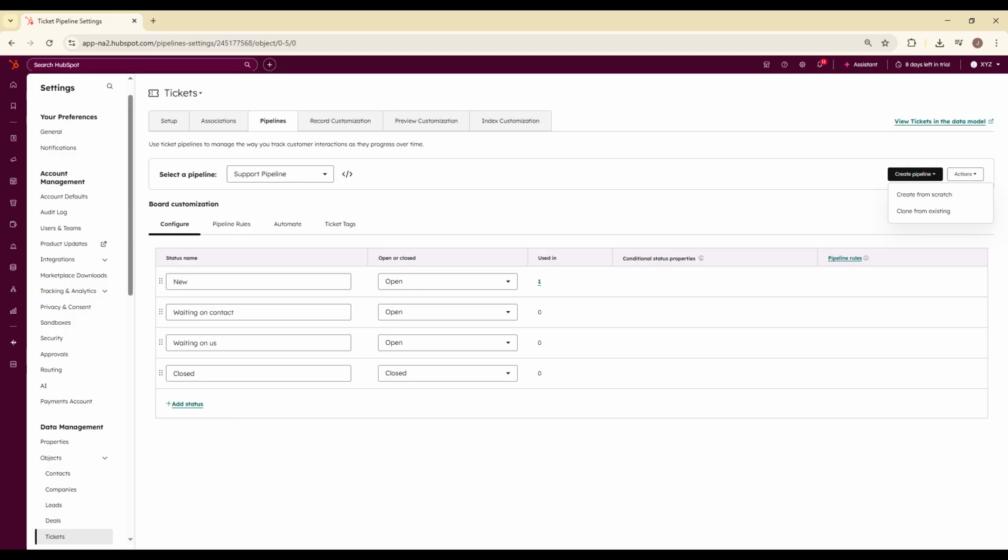Make sure your stages reflect the real steps your team follows when handling tickets. Once you're done adding or editing the stages, click Save. Now your ticket pipeline structure is ready for automation. Next, we'll create the automation that updates ticket status automatically.